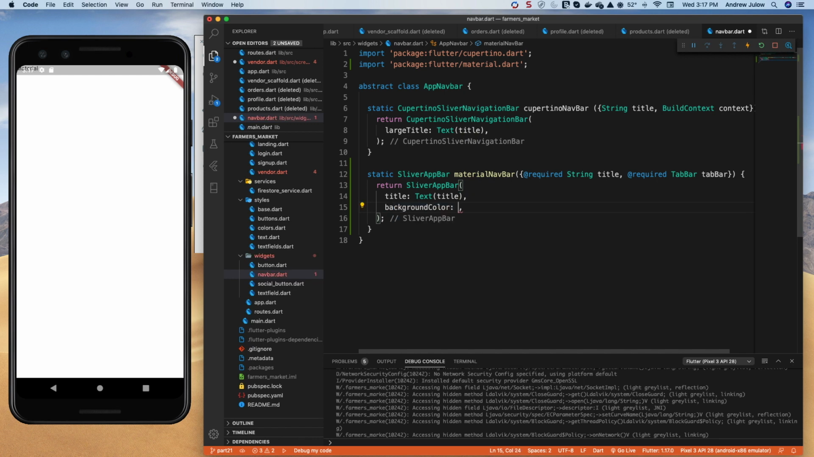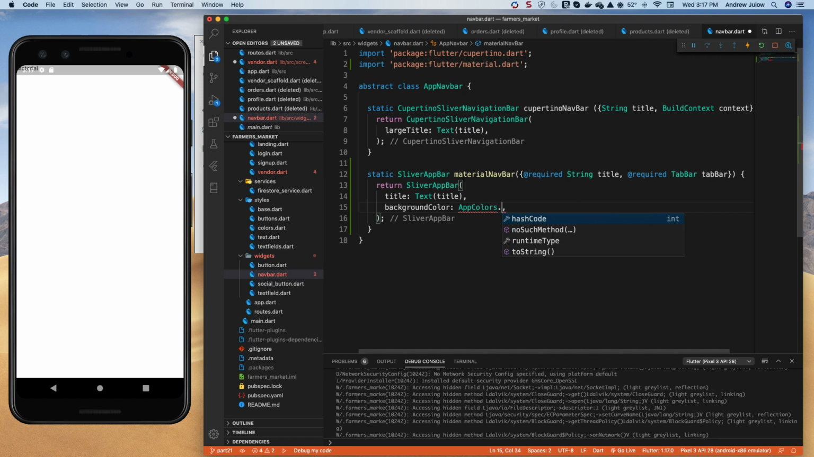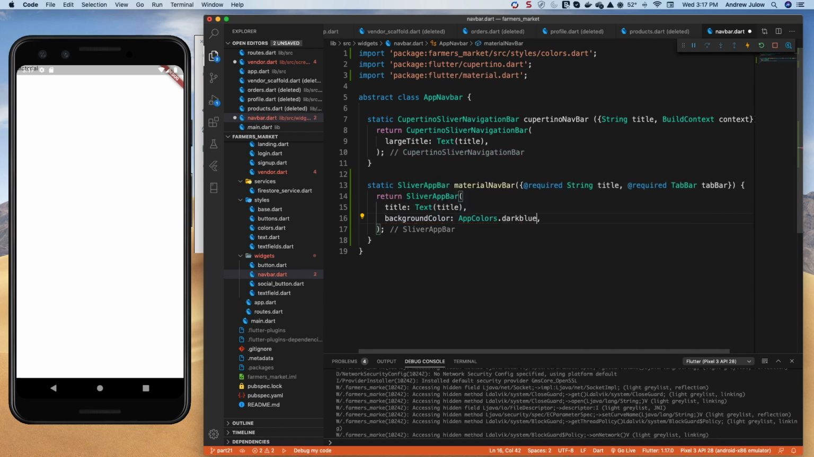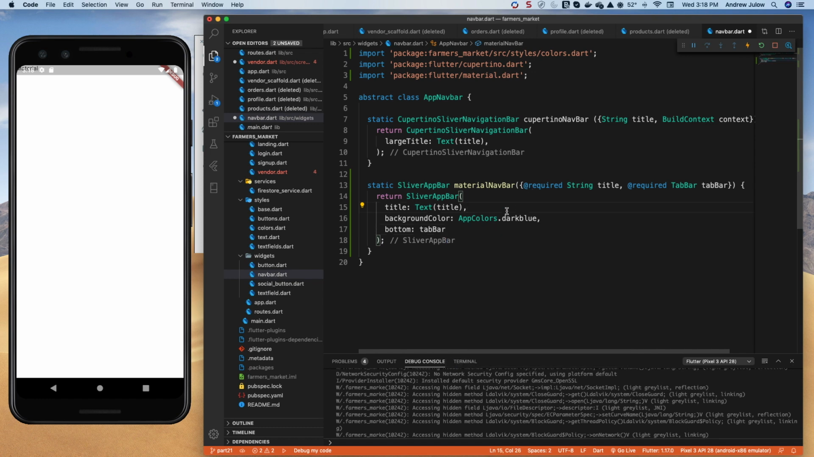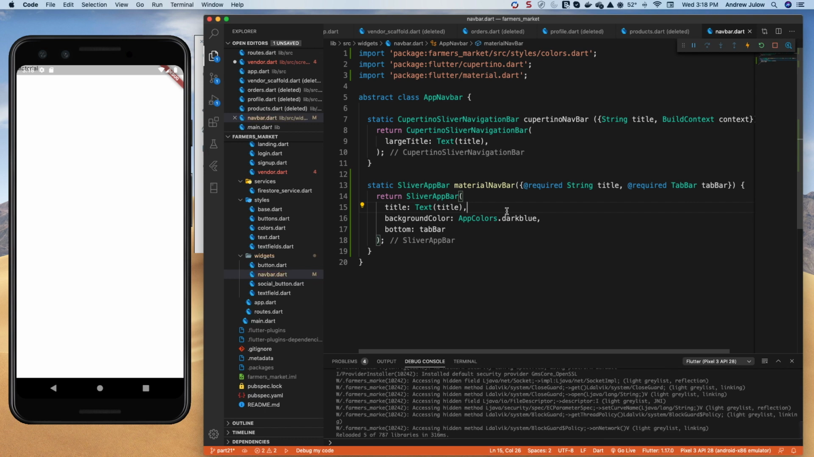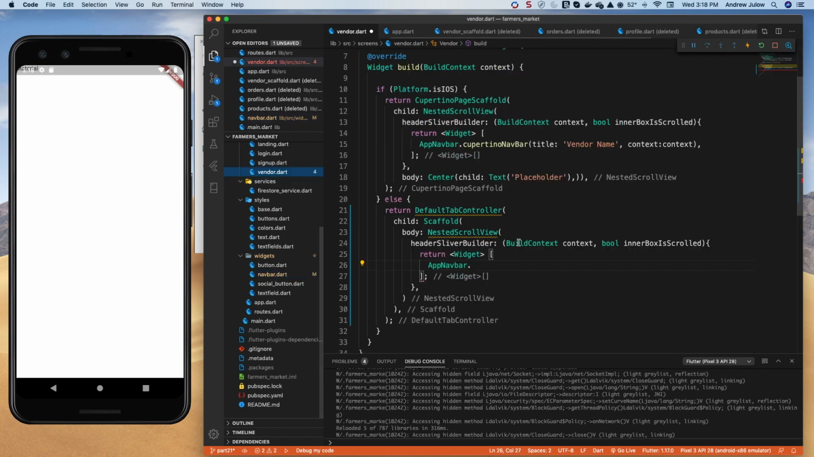The background color, we want to make it the dark blue, so we'll use app colors. I guess we don't have that imported yet, so app colors, dark blue. And on the bottom of the app bar is where we want to put our tabs. So that is where we will put our tab bar. All right, I want to do a couple more settings on there, but let's leave that for now, come back. So let's go to vendor.